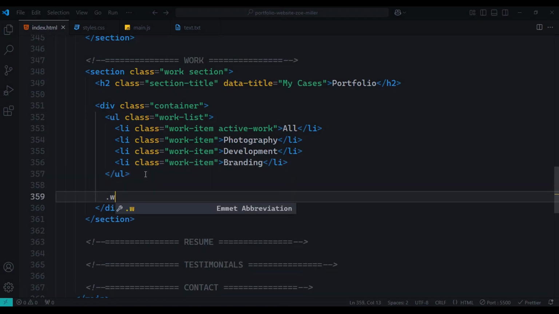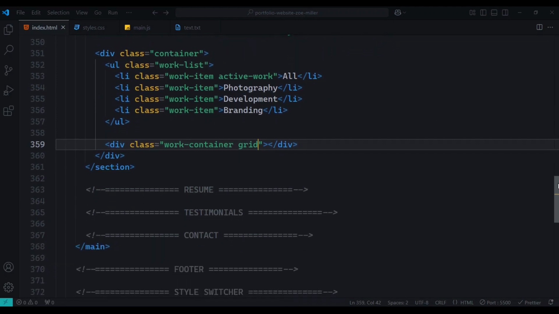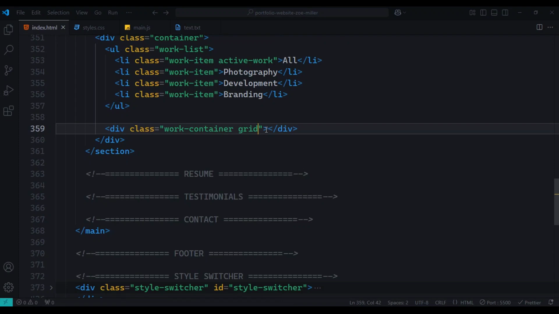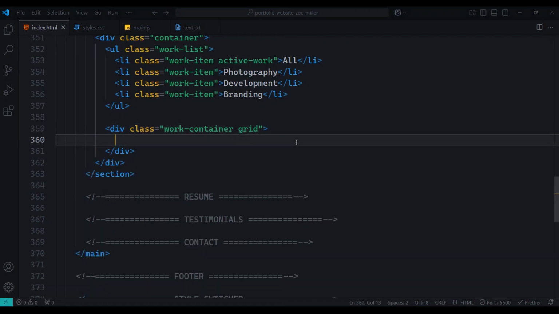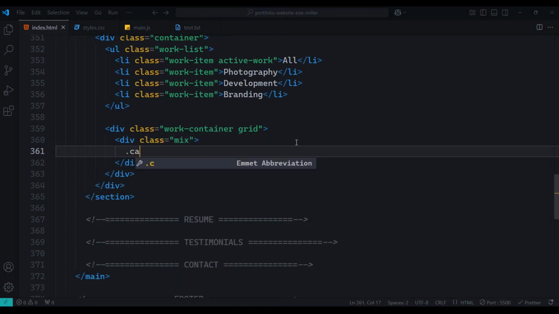After the work list, create a div tag with the class work container. Also, add the class grid to turn work container into a grid container. Inside that, create a div tag with the class mix. For now, ignore this class. I will explain later why we added it.